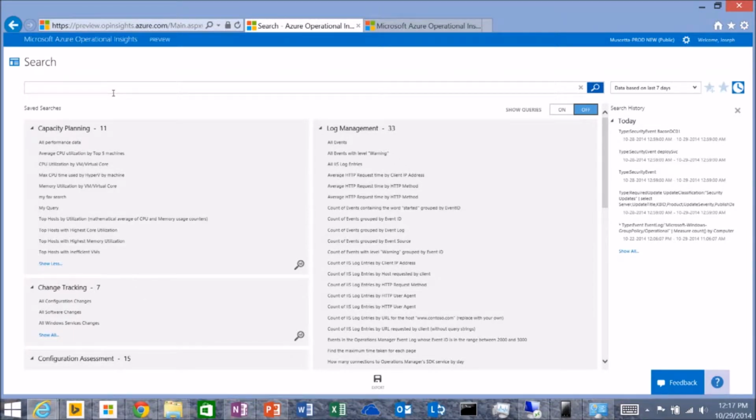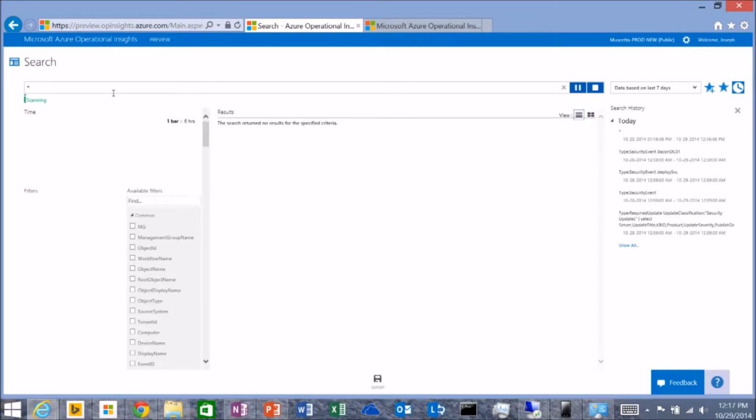But whenever you're in doubt and you just want to use search and see all the data that you want, simply type in the wildcard character, hit search, and we'll bring you back all the data that you have in your environment. So right now I'm looking at the last 7 days of data that I have in my environment.